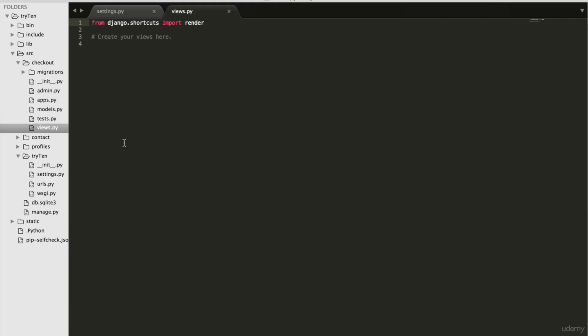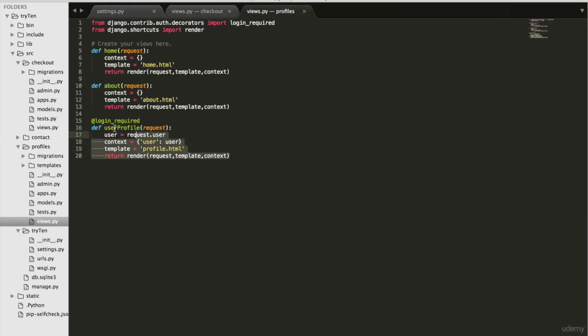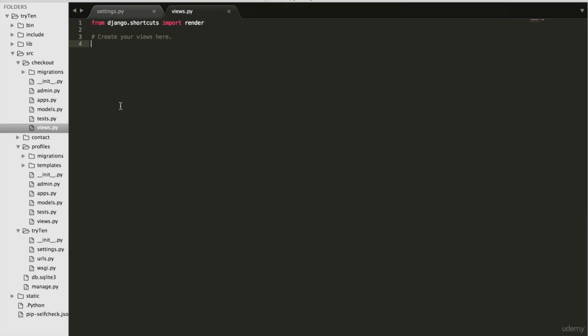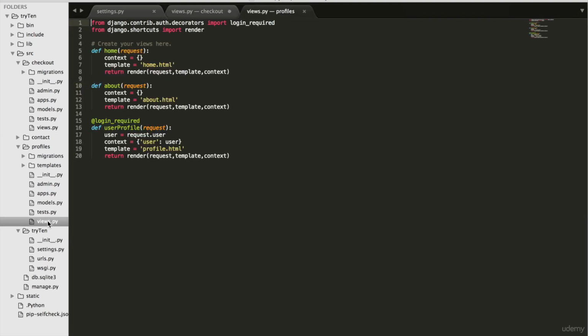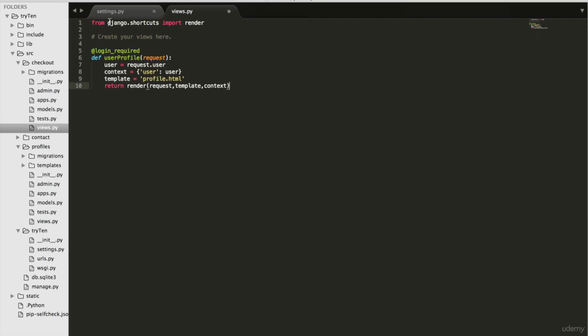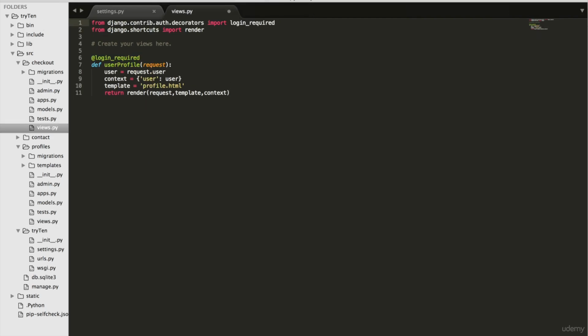So open profiles views.py. Copy login required right through return render. Next, you're going to paste everything. Open profiles views.py and copy line 1. Then return to checkout views.py and paste it onto line 1. Type checkout after def, then delete, and checkout.html. If the user is not logged in, they will be redirected to the login page.